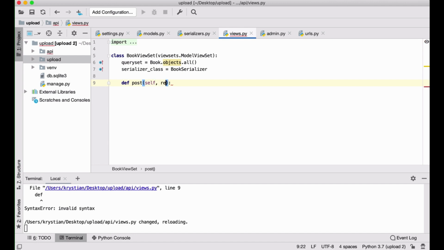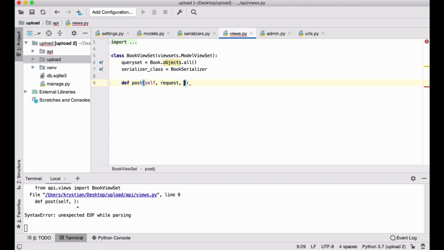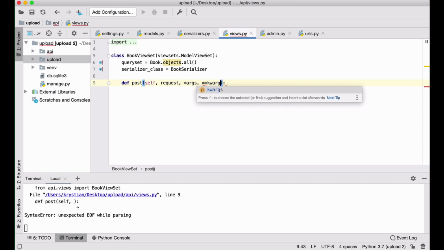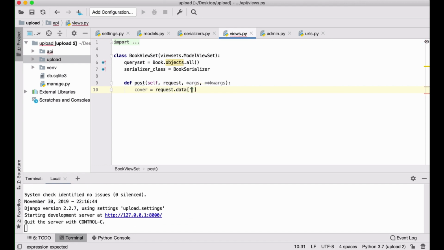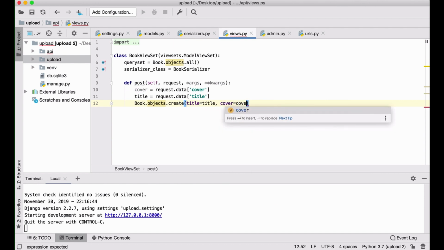So def post, with self, request, and then args and also kwargs. Basically what we are doing here is overwriting the built-in method that is built into Django. We'll create a variable cover here. So it will be request.data, and then we will provide cover. Also, we'll have title. This is what we are expecting the front end to send. Next, we'll do Book.objects.create, and we'll create our book. So title will be the title variable that we created, and then cover will be cover from here.